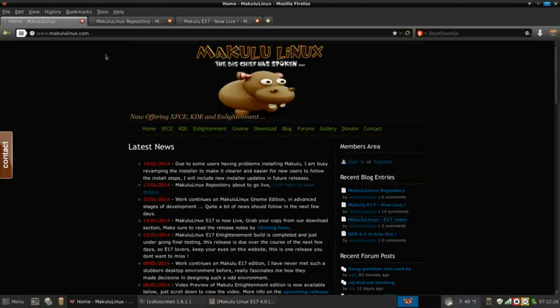Hello and welcome back to Run Level 0. On today's episode, we're taking a look at the newest member of the Makulu Linux family, this time featuring the Enlightenment or E17 desktop. Before we get started on that though, I'd like to cover some news and tidbits.